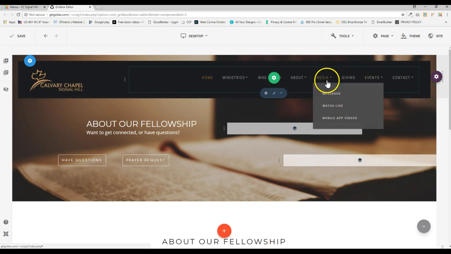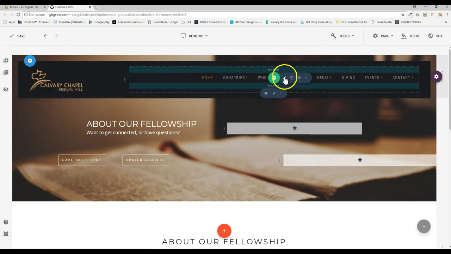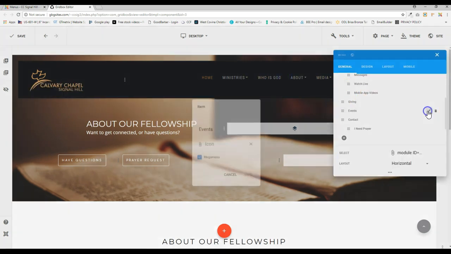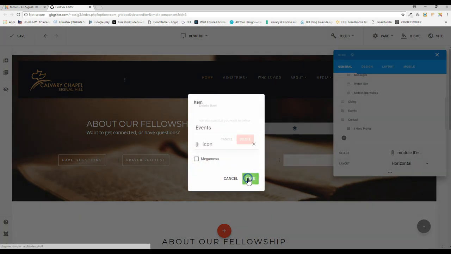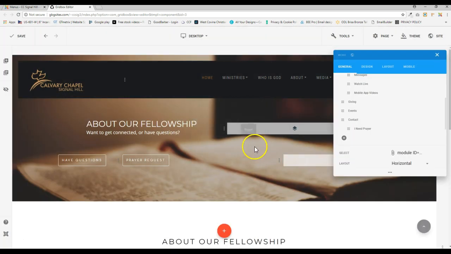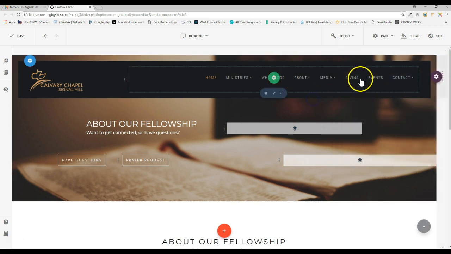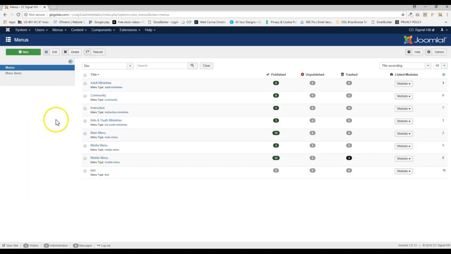I'm going to go ahead and turn that off. To turn it off, we just go back into Events, turn off Mega Menu, and save. There it goes, and so that's gone. I'm not going to save this because I want to make sure that we keep everything the same. But if you have any other questions, feel free to let us know. I'll go ahead and delete this test menu here.